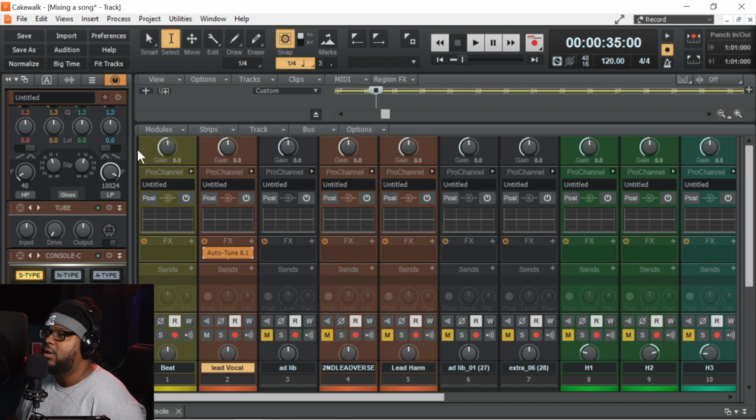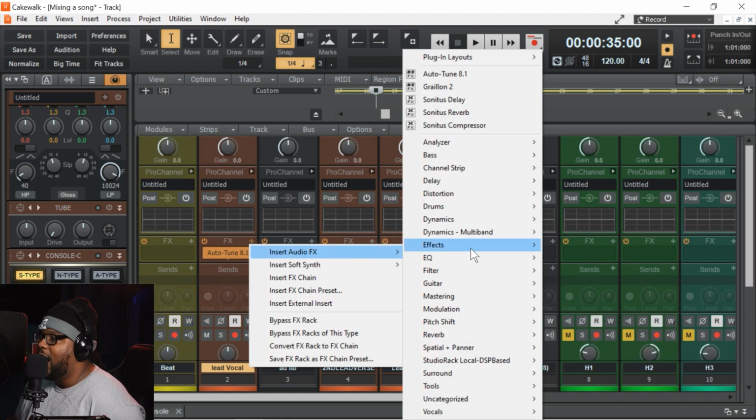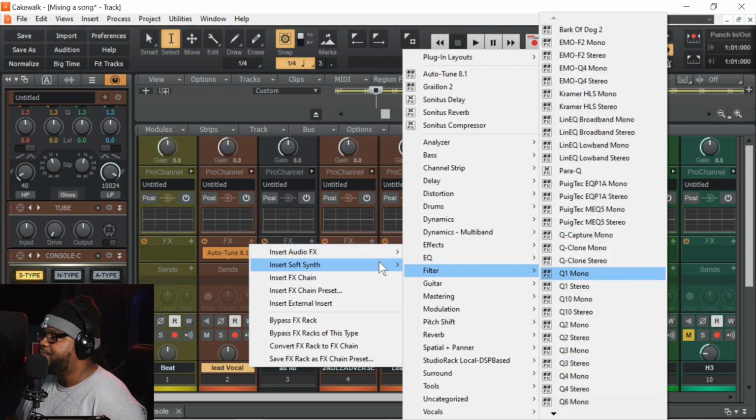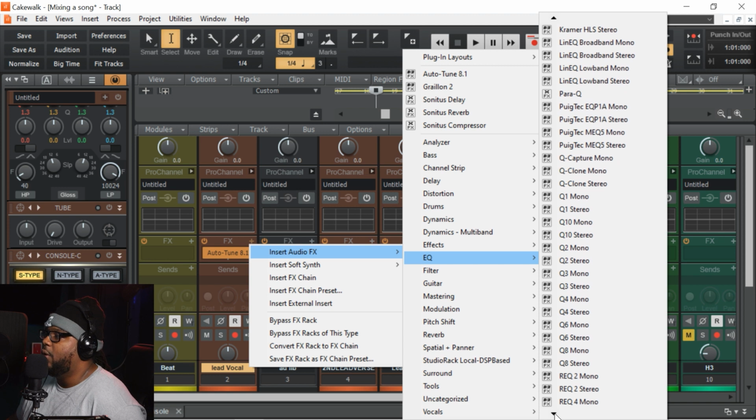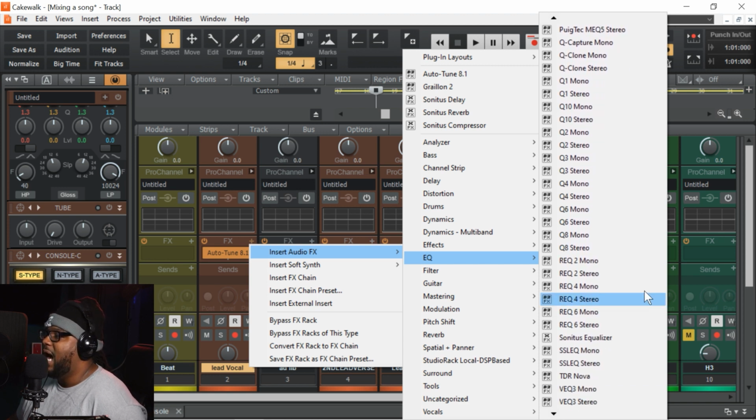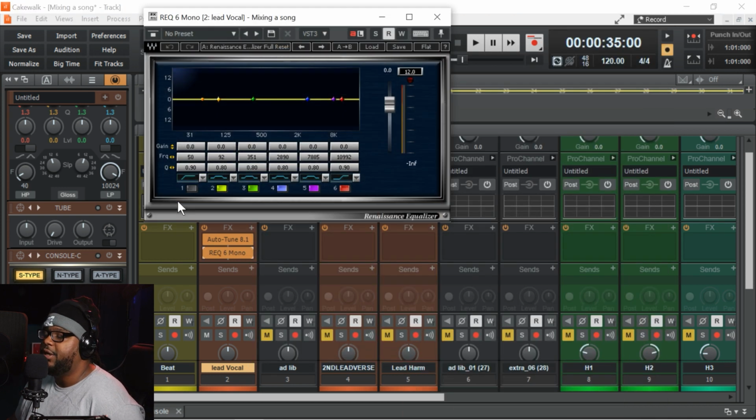Now what I want to do in the process is brighten those vocals up a little bit, so I am going to find me an EQ. One of my favorite EQs, whether you use one from this program or whatever, I personally love the REQ, the Renaissance EQ from Waves. So we're going to go ahead and use that. I'm just going to roll on the high pass filter to roll some of the low end off.